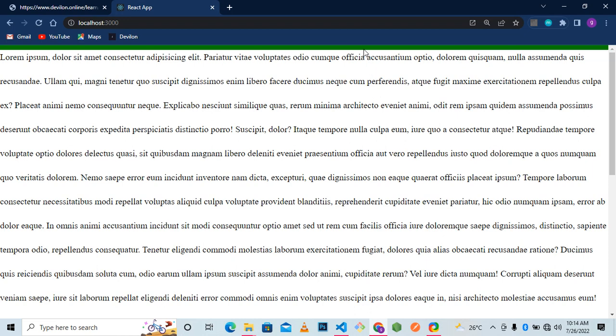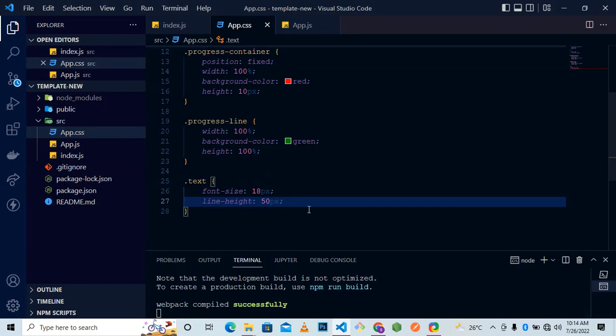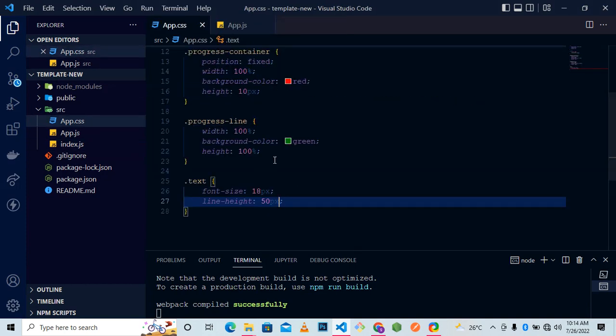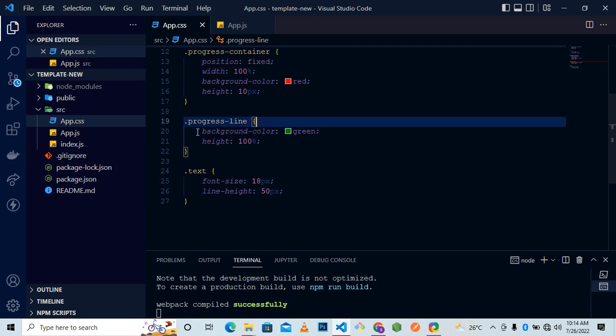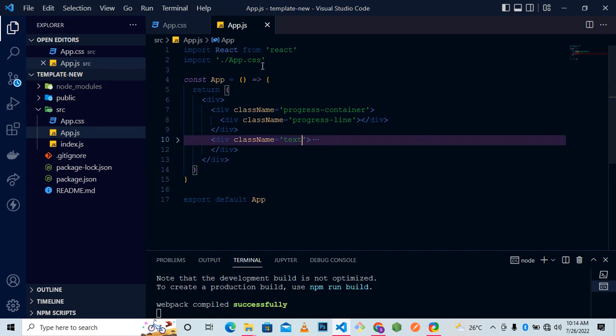The logic behind this is that we will use the width. This progress line width will be a dynamic one. So now we are going to remove it for now. Let's start working on the functionality.